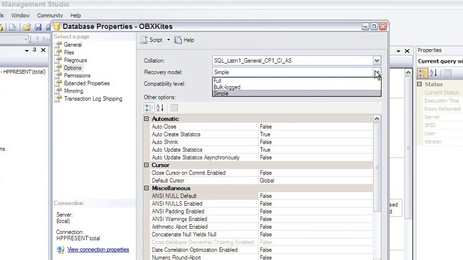The simple recovery model keeps the transaction log from growing, holding every transaction until there's a transaction log backup. So periodically it will truncate the transaction log and keep it small, meaning that you can only do the regular database backups. You don't have to worry about transaction log backups, and it's okay for some databases.